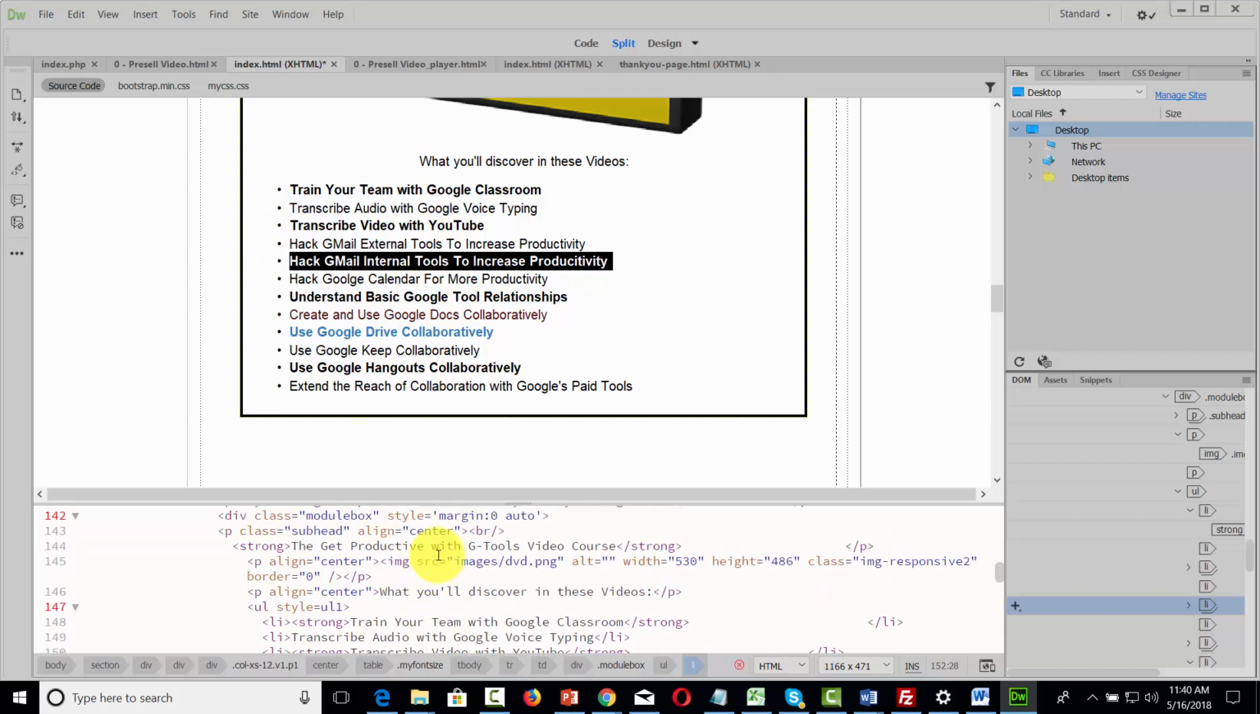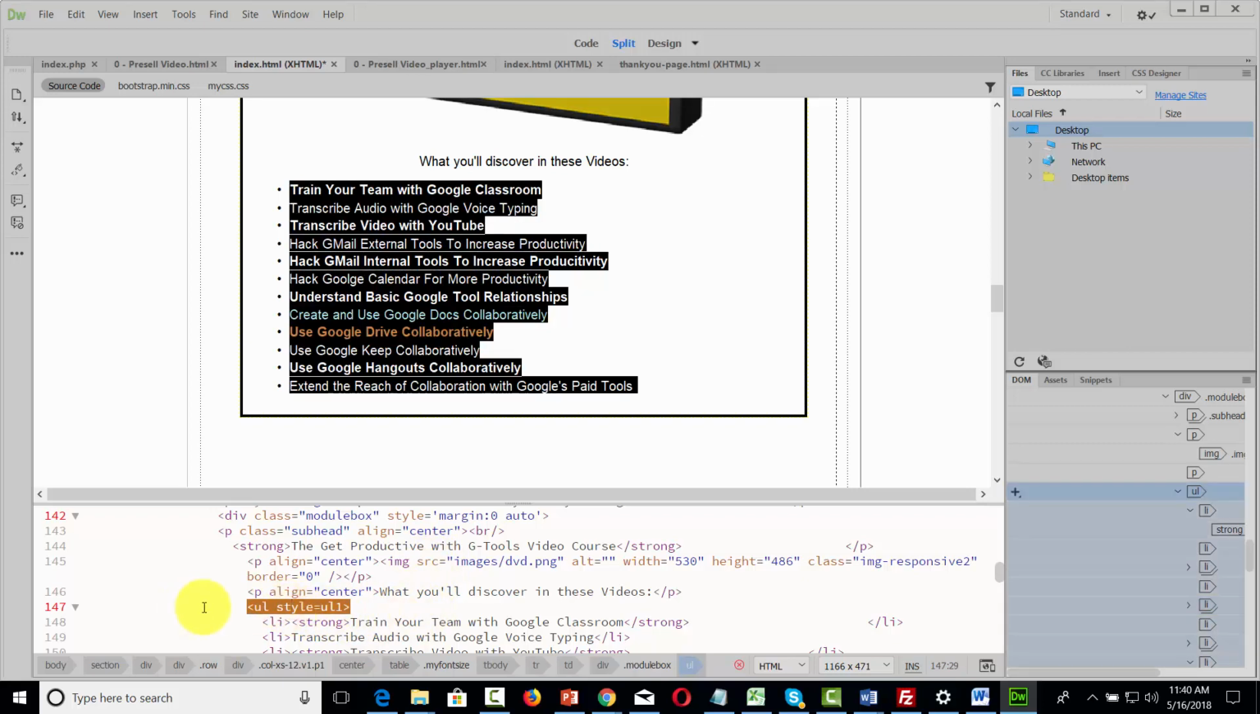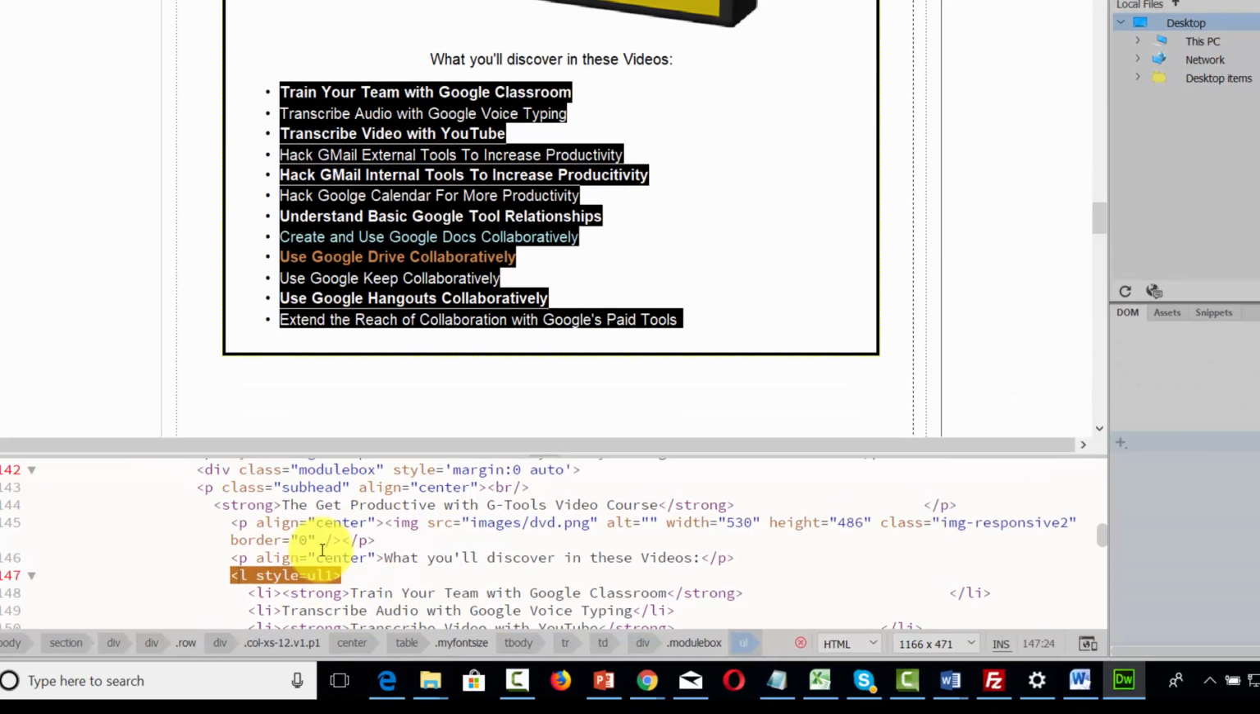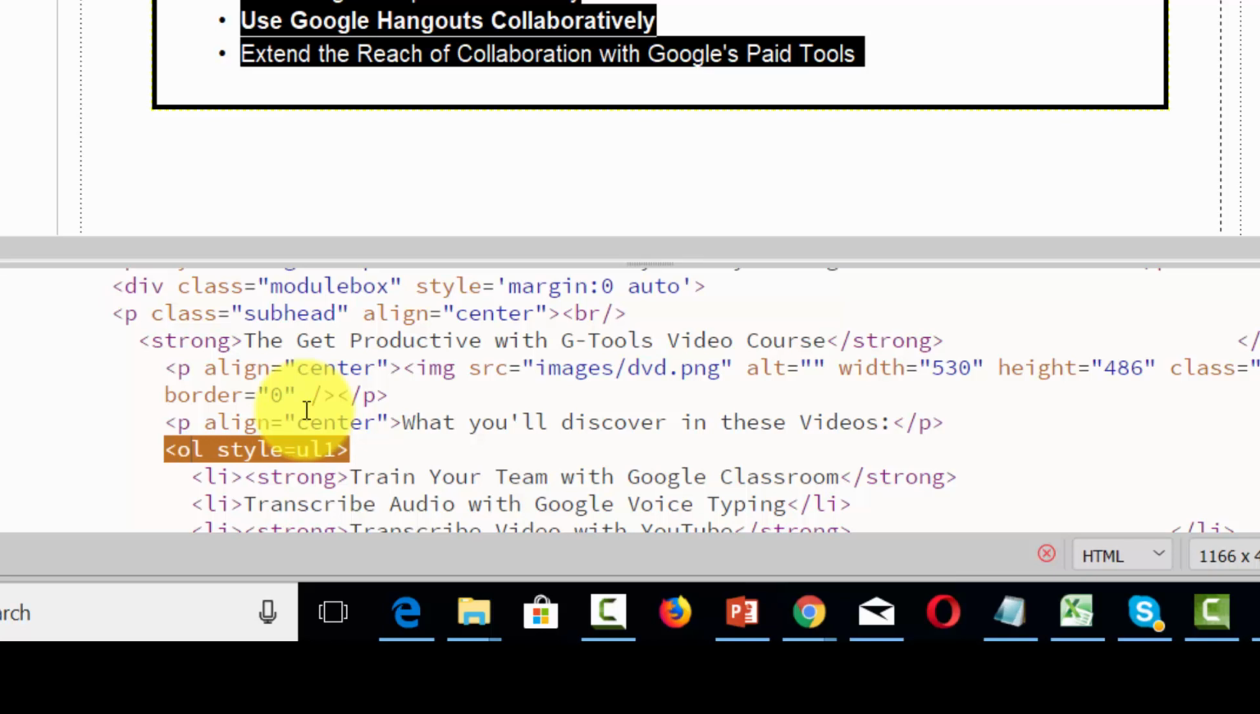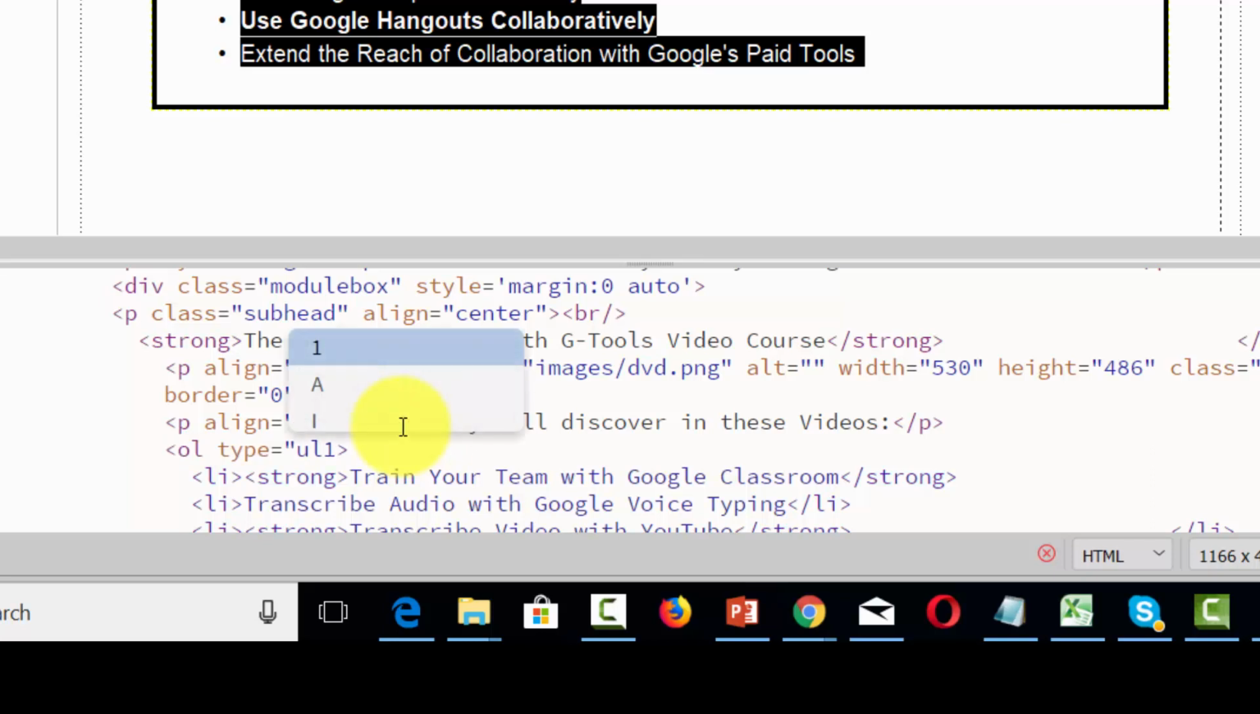In addition to the unordered list, we can also do an ordered list. To do that, we're going to head to the open tag and change the U to an O. We're going to change the word style to the word type. Then we're going to put in a quotation, and indicate what kind of ordered list we want.